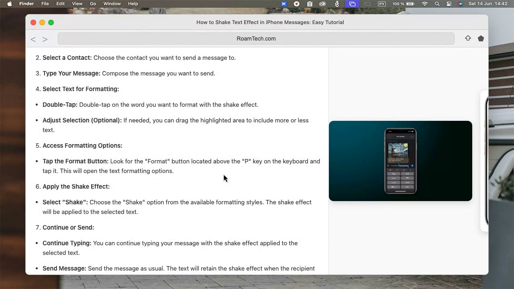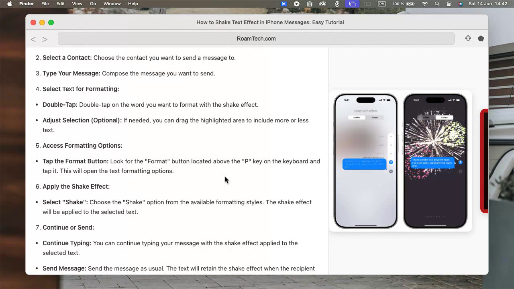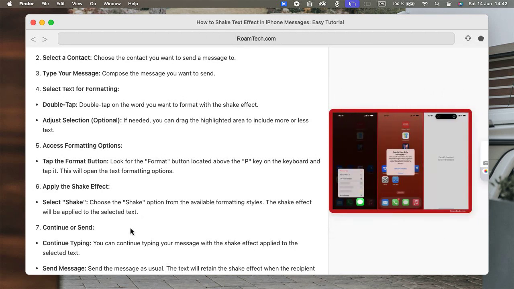Today we will be discussing how to add a cool shake effect to your text messages on your iPhone. Let's get started. First, open the Messages app on your iPhone. Then, select the contact you want to message. Now, go ahead and type out the message you want to send.